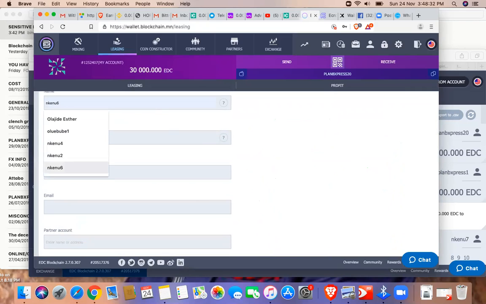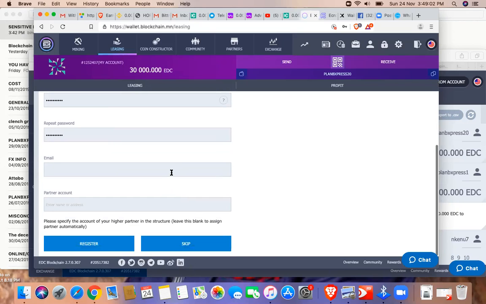There we go, username. I'm using the same username that is there: Plan B Express 20. Okay, password. You can still repeat the same password you used before, to avoid confusion. You may just make it the same as your username.